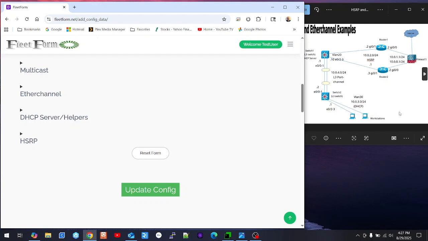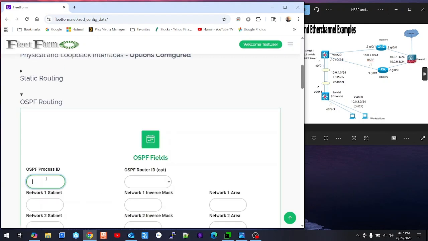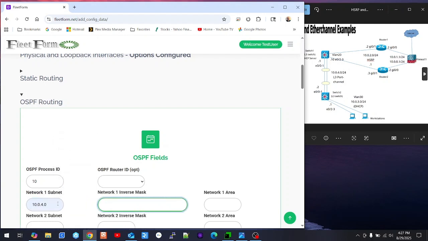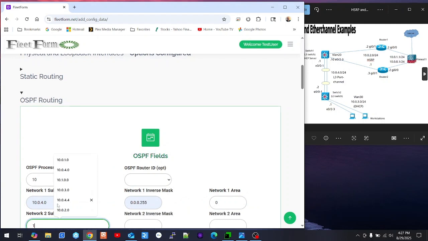Oh, you know what I forgot to do is configure OSPF back there on switch 1. I'll show you how easy that is to do once we get through this part. Let's go ahead and configure it now here on switch 2. The subnets we're going to need to advertise are our 10.0.4 and our 10.0.3. They're /24, so that'd be 0.0.0.255. We'll just pop them in area 0.